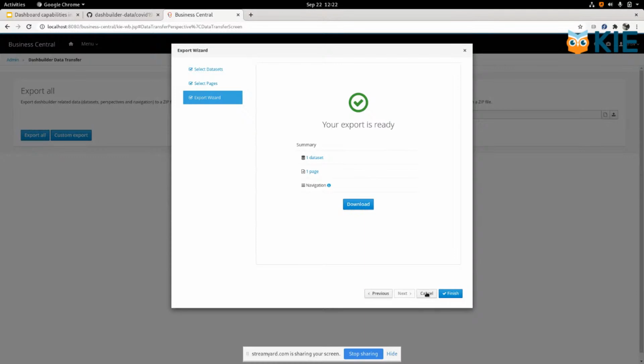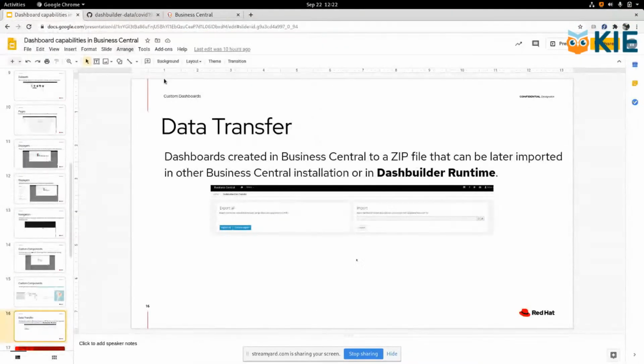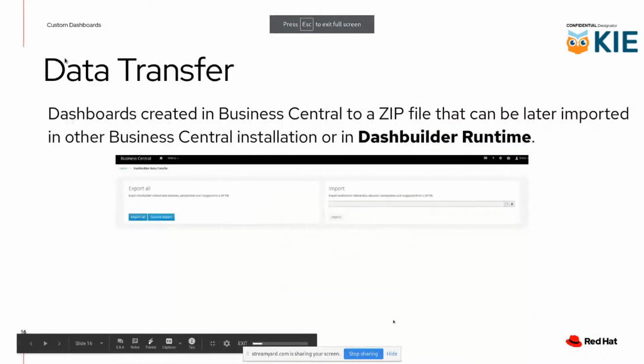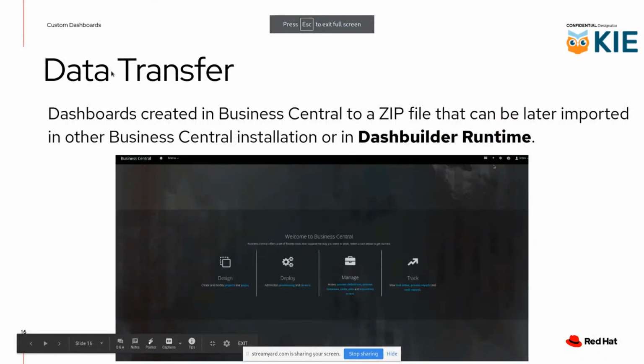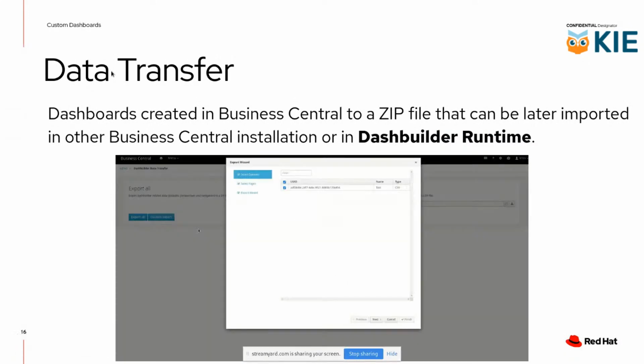To consume this dashboard in, for example... I'm really curious what you're going to do with this zip file, because you've mentioned this a couple of times already. Exactly. So yeah, let's say I export the zip file.